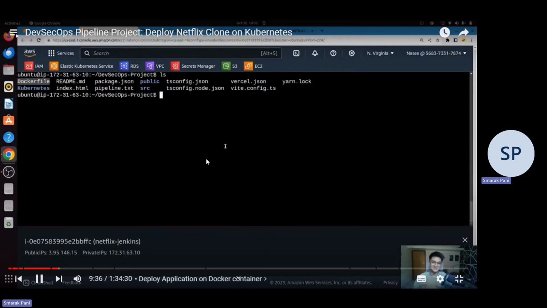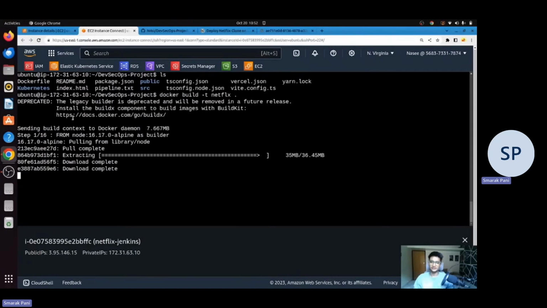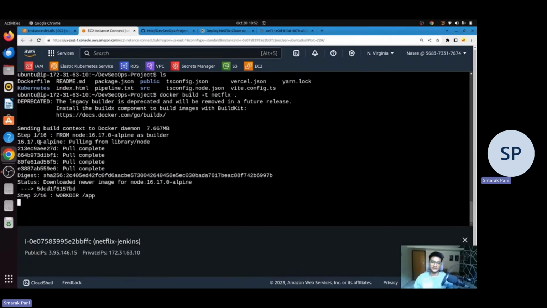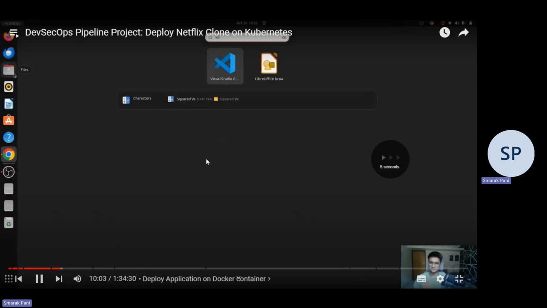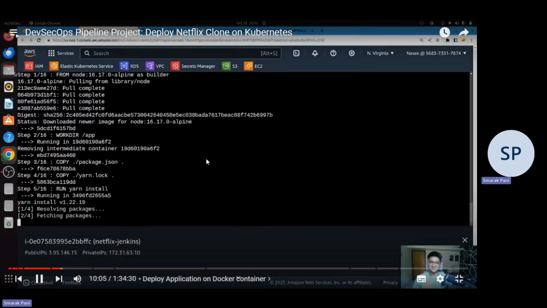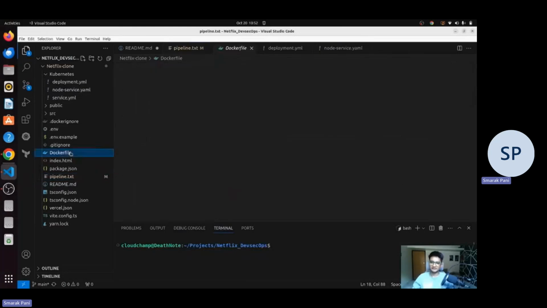To run the application as a container, we first build an image with docker build. Then you can use -t to add a tag. Let's name this netflix, and then the dot means get the file from here. It's going to start creating an image, and this is usually 16 steps, so it will take some time. The image has the same code that I have on GitHub, so you don't need to worry.